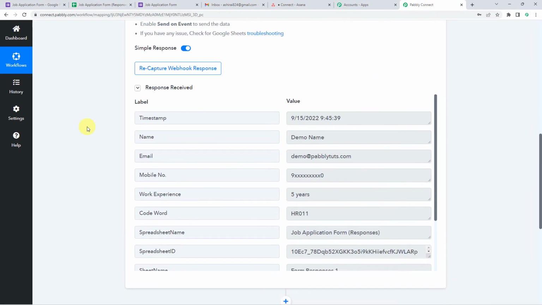And when we scroll down here, we can find that the response is received and all the details of the form submission are captured over here. The name as demo name, email address of candidate as demo@pabblytunes.com, his mobile number, work experience along with the code word. Okay. So now we'll be checking that the code word provided by the candidate is for which position. For that, we are going to apply a lookup table over here.